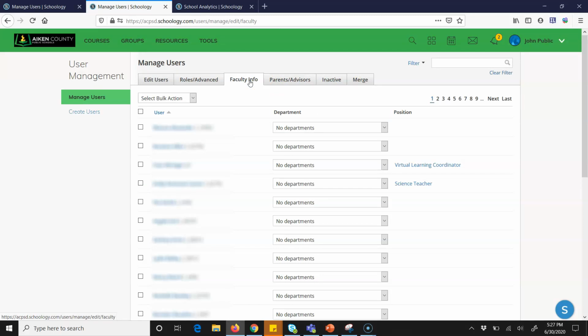Now, I also wanted to look real quick at faculty info. The reason why I glossed over this a second ago is because this is probably the single area that I use the least as system admin for Aiken County. There's nothing here that I feel is very useful compared to the other areas. If you click on department, there's nothing here to drop down. Position is here if the person identified themselves in a specific position when setting up their profile.